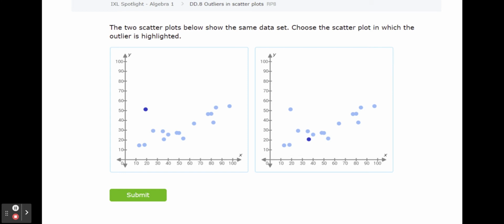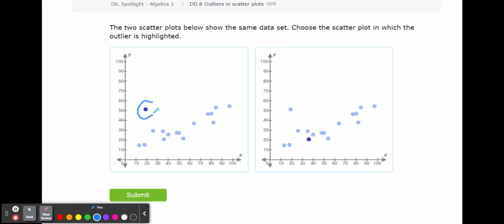The first thing that we need to do is find the highlighted point, which is this dark blue dot here and this dark blue dot here. Now we have to decide which one is the outlier. The outlier is the one that doesn't fit into the data.